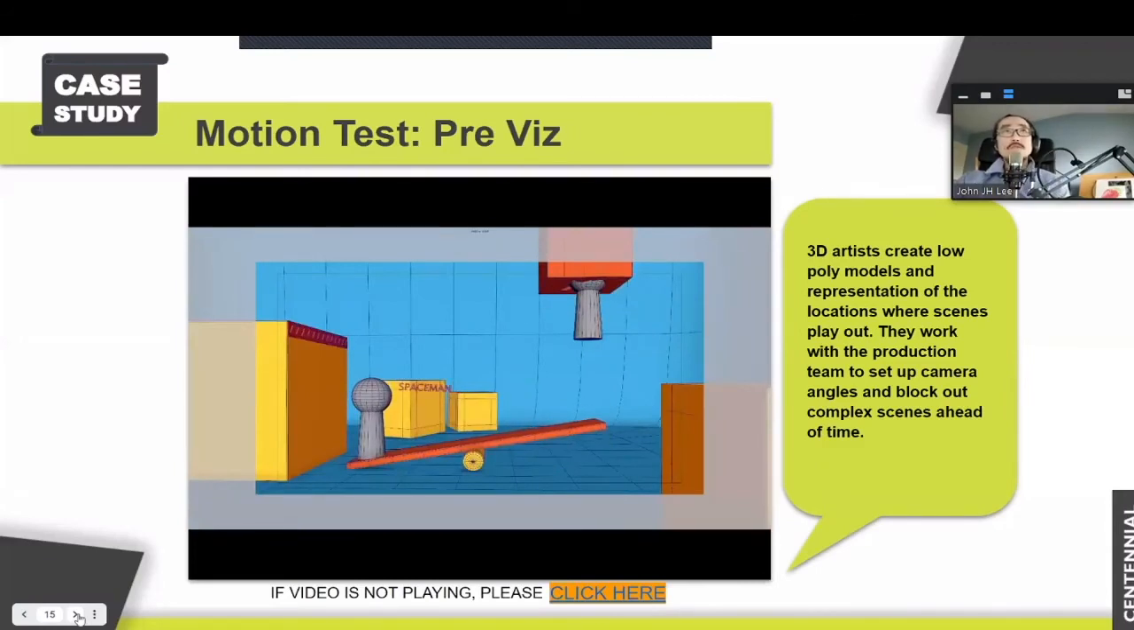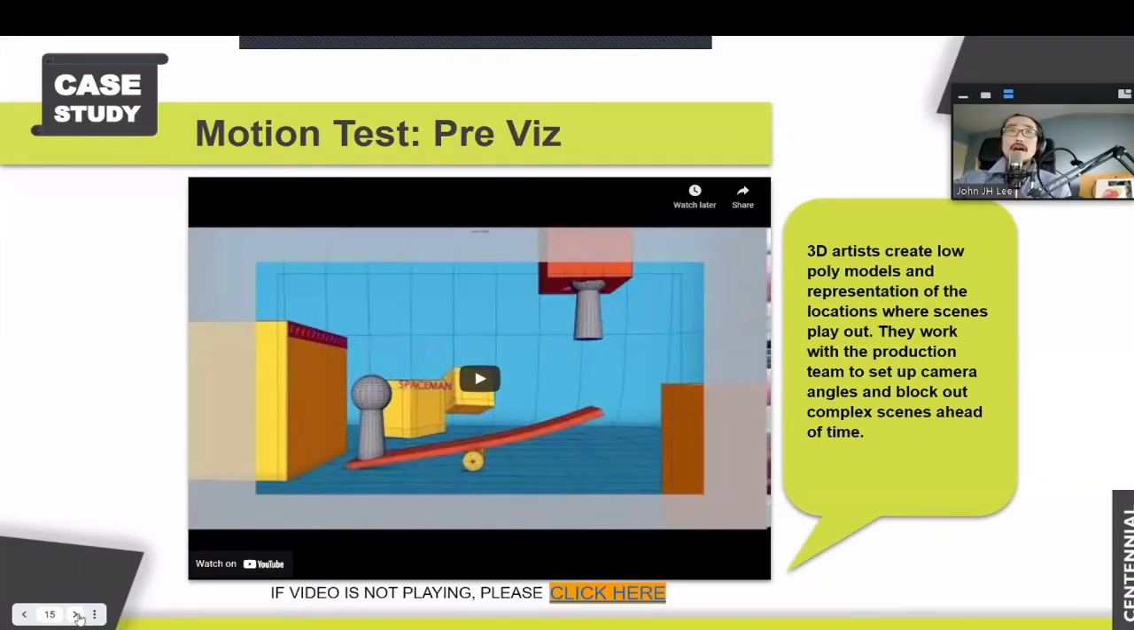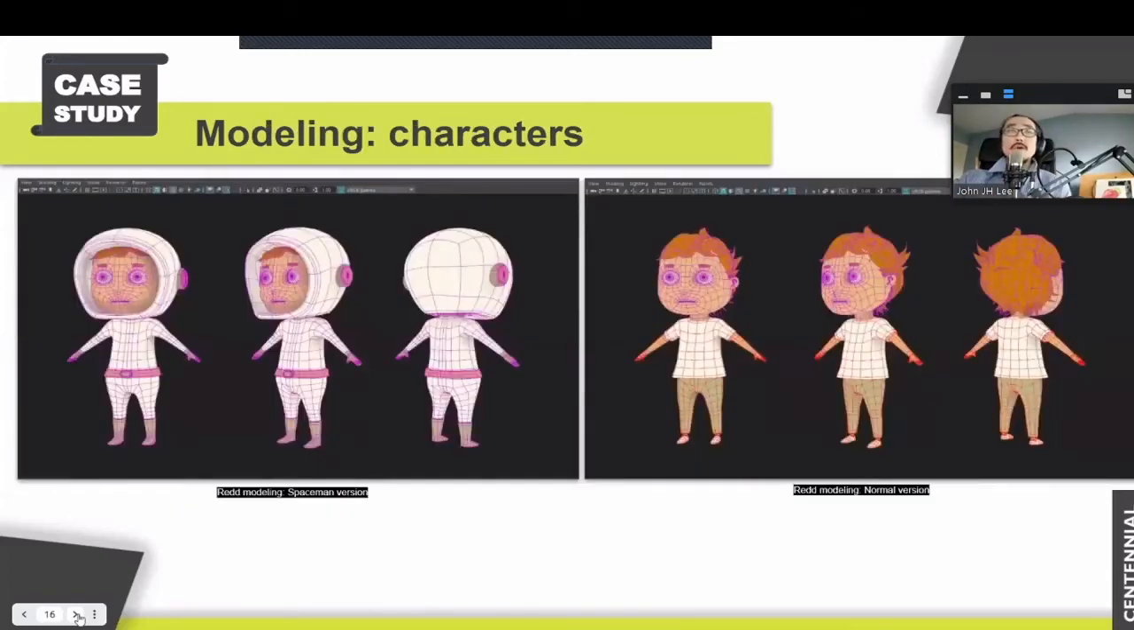Once that motion test or pre-vis stage is completed, we get into the production side of the animation of the project. That starts with the modeling process that we talked about at the beginning. This is a simple example to show you how the character is developed in 3D, using Maya and a specific modeling technique to create the character based on the concept design that was created earlier.